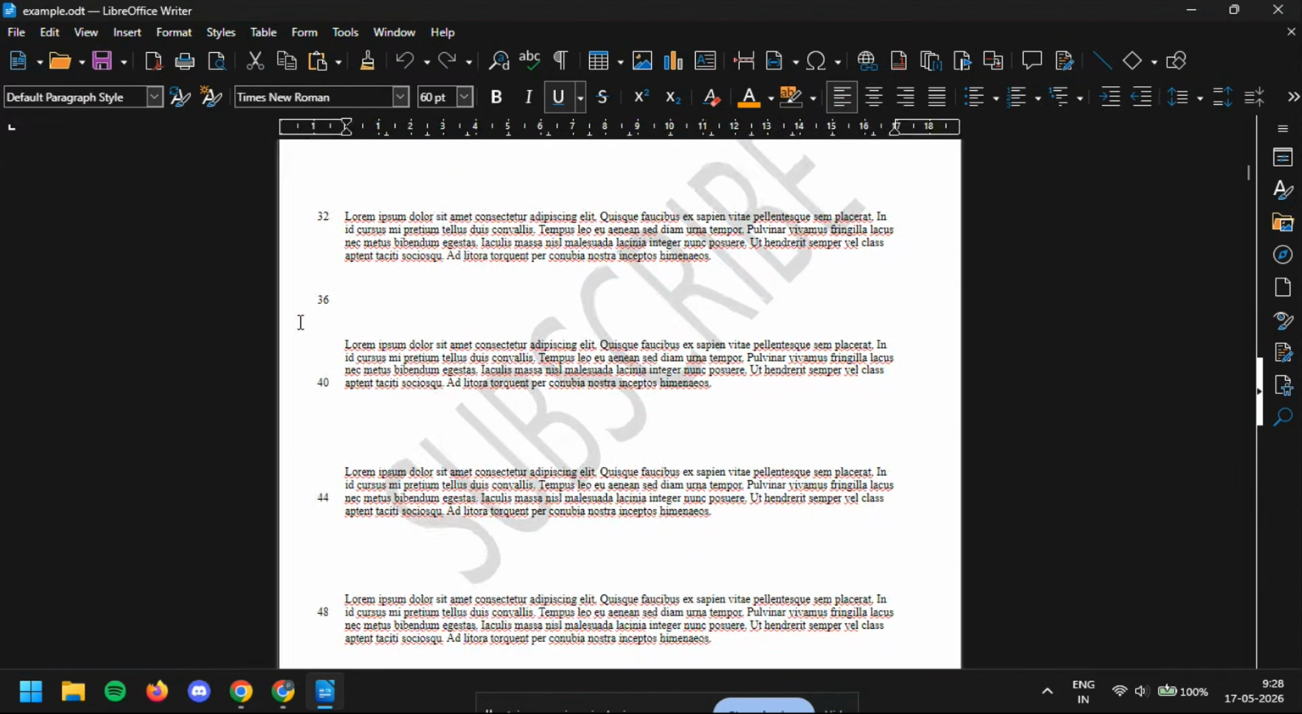Next, select the text you want to turn into a table. This is an important step because LibreOffice will only convert the text you highlight. So click and drag to select the lines, rows, or block of text that contains the information you want organized. Make sure you select the full section so nothing gets left out.